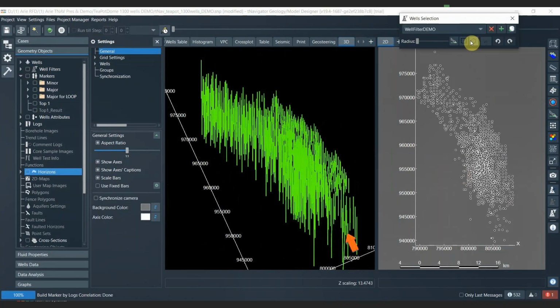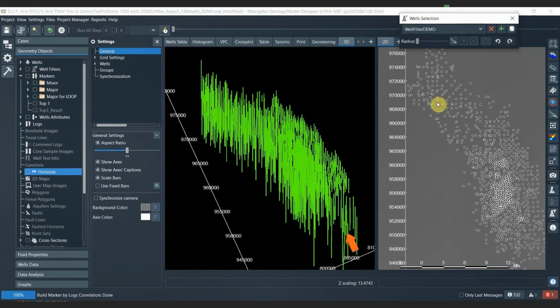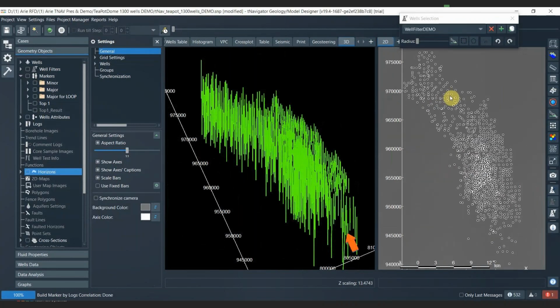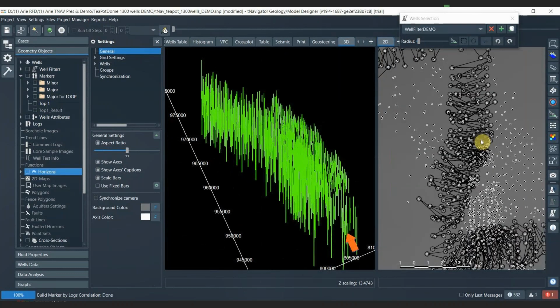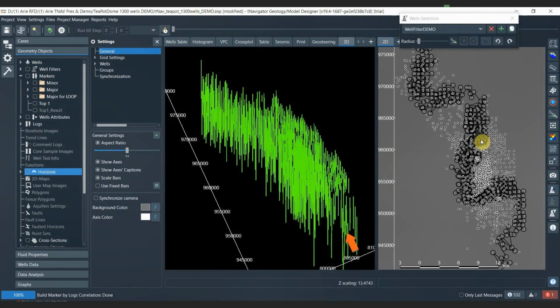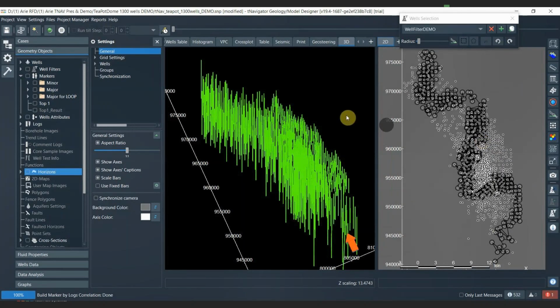So here I'm just going to show you an example for an arbitrary well section. I can just make a random line, right? You can adjust the circle size to cover how big the area is, and then you can draw it freely on your 2D window. And you can see the line there, the well section connected, right?